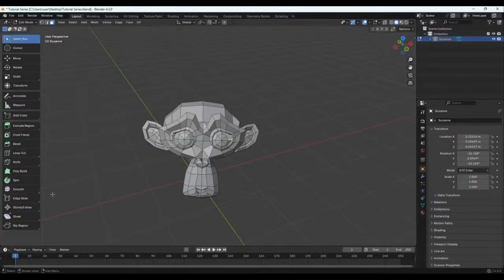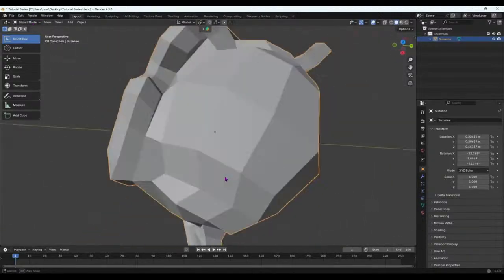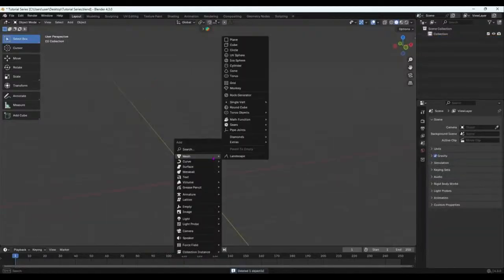Now, if you don't know what it does, you can hover over it. So for example, extrude region says extrude freely or along an axis, and it also tells you the shortcut keys, which is Shift Spacebar or E. So first we're going to look at our extrude region, but I'm not going to test this on the monkey because this monkey is very detailed. We're going to actually test this on a cube.